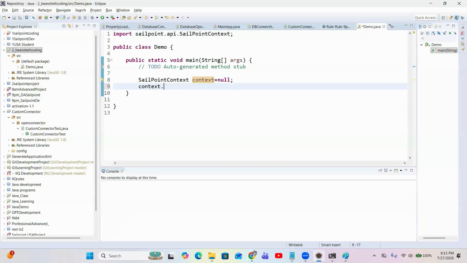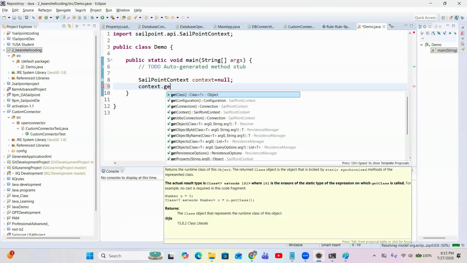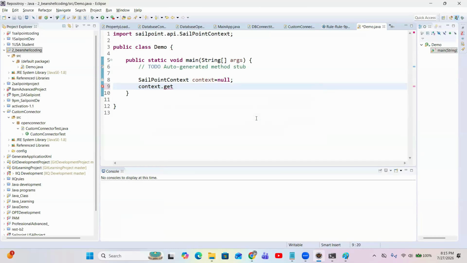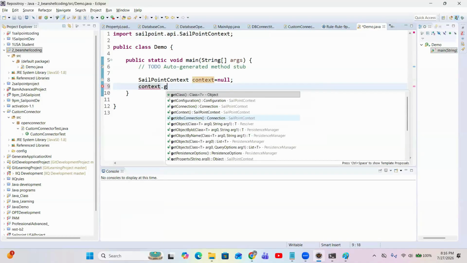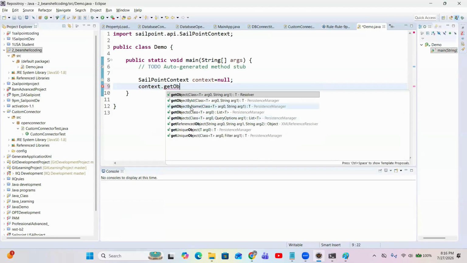As per your response, I can sense it. I'm adding context.get. If I use context.get, it is going to show me all the methods there. See, getObject by class is there. Here I'm passing a class as one argument, and the return type is T. You may ask me what this T is. It means that whatever class you pass, an object of that particular class is going to be returned.